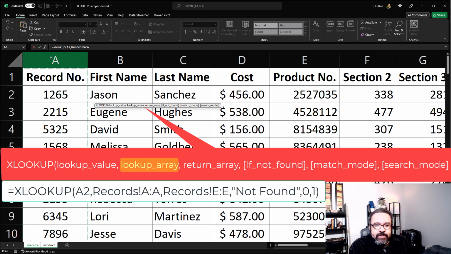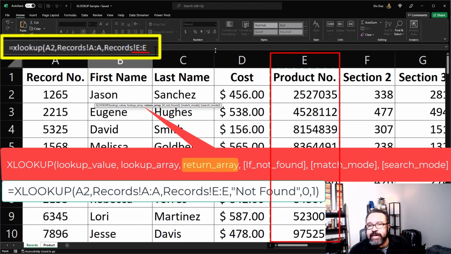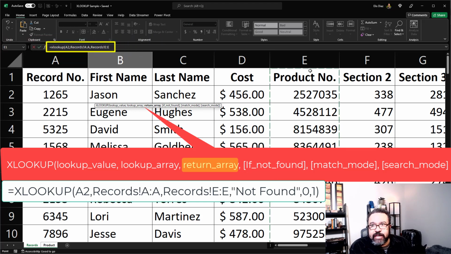All right, so then you do comma to go to the next part of the formula, which is return array. All right, so what it's saying now is, if I do find a match, what do you want me to do? So in the return array, you want to tell it to pull the information from one of these columns. And in this case, it's column E, product number. And I'm clicking on the E itself, and you'll notice here, it says E colon E. That means it's gonna select the entire column instead of a range, but that's another topic. We just want to see the XLOOKUP in action.